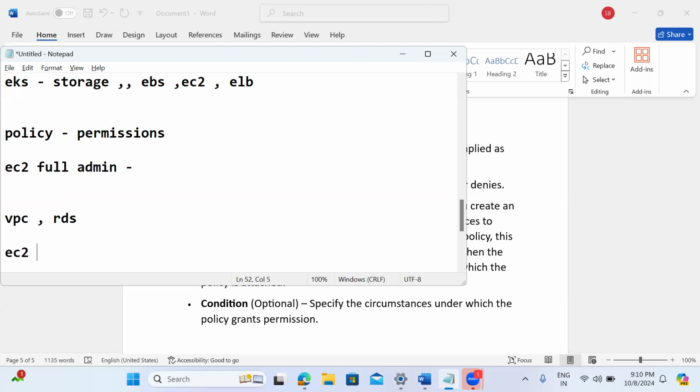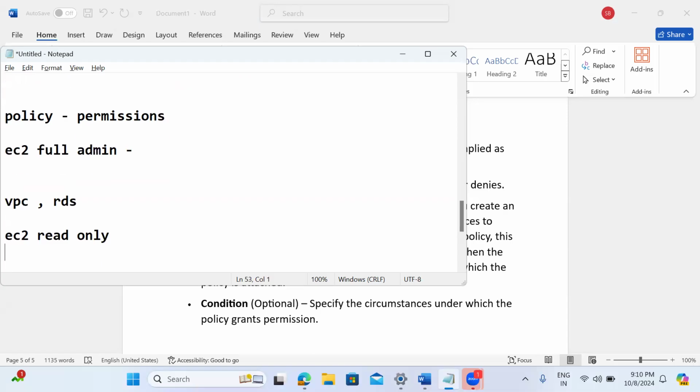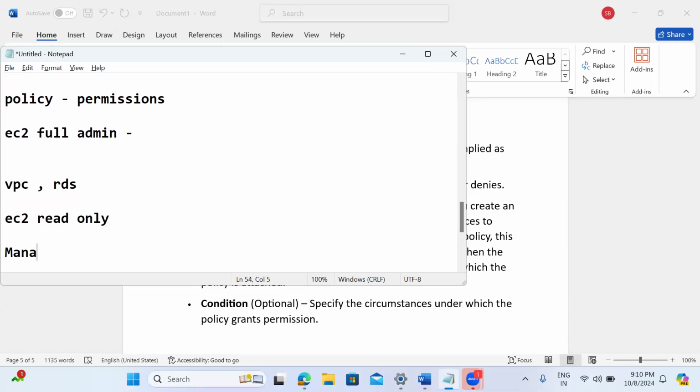I have one user, I've given only read-only. What is the meaning of that policy? He can do only read operations. For what services? He may not even read the VPC. He may read only EC2 resources itself. Like this, we have the policies, and mostly AWS has given us managed policies.